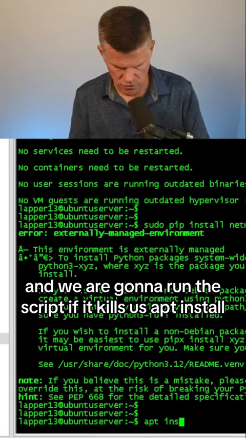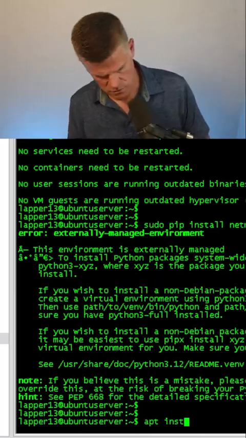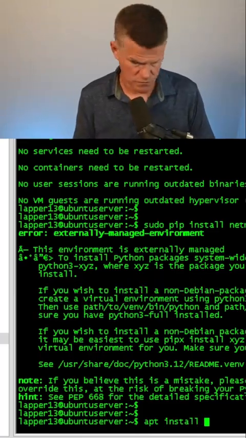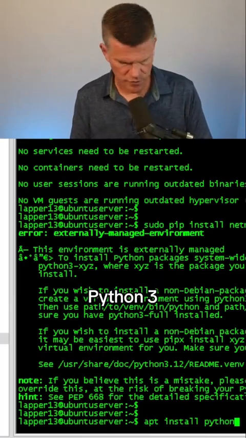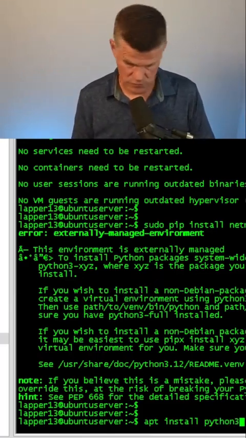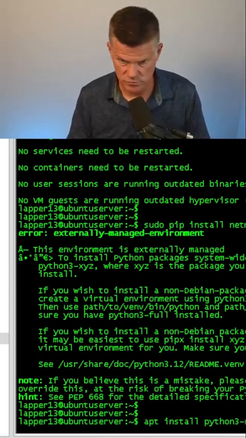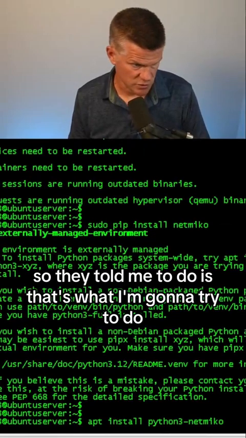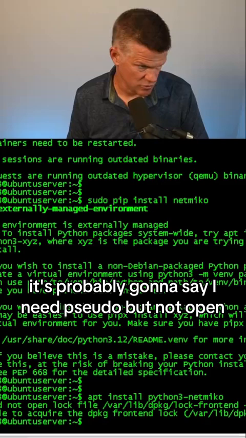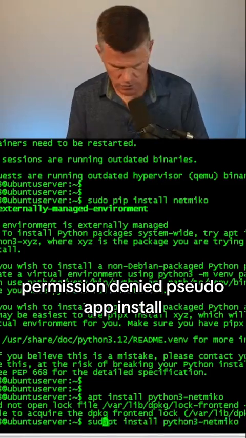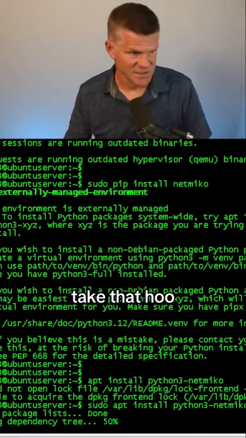Apt install python3-netmiko. That's what it told me to do, so that's what I'm going to try to do. It's probably going to say I need sudo. Could not open, permission denied. Sudo apt install. Take that.